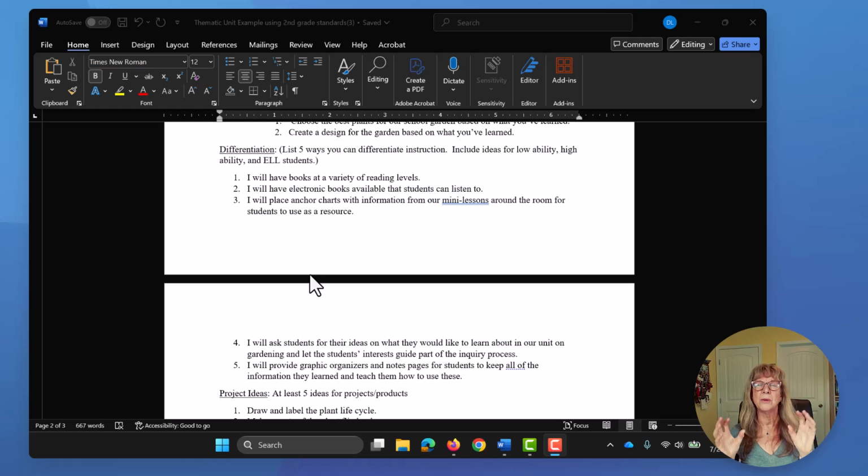So what can you do? And again, you don't have specific students to design these differentiation ideas around. And so you really have to think in general. What are some strategies I can employ?